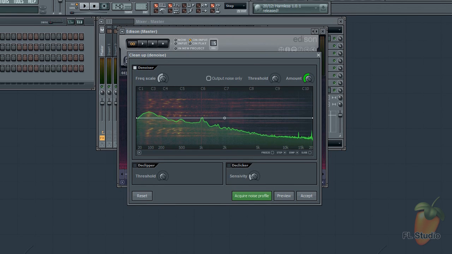I'm going to suggest when you start using this tool, set the amount essentially vertical, which is about 22, threshold to 0 dB, and preview the sample. Okay, that's interesting. You can hear that it's been cleaned up a bit. In fact, let's turn the amount control all the way to the right.